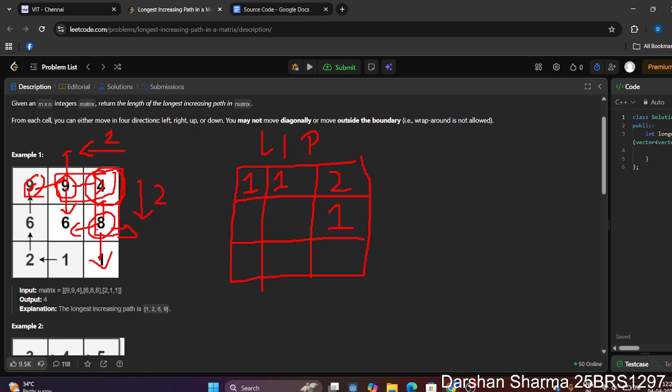So the next step we start is the exploration of 6 out here. We cannot go to the bottom, we cannot go to the left, we cannot go to the right, we can go to the top, right? We go to the top and we encounter 9, and at this position we know that the LIP for 9 is 1, so the overall LIP for 6 would be 2, so we store 2 in this array.